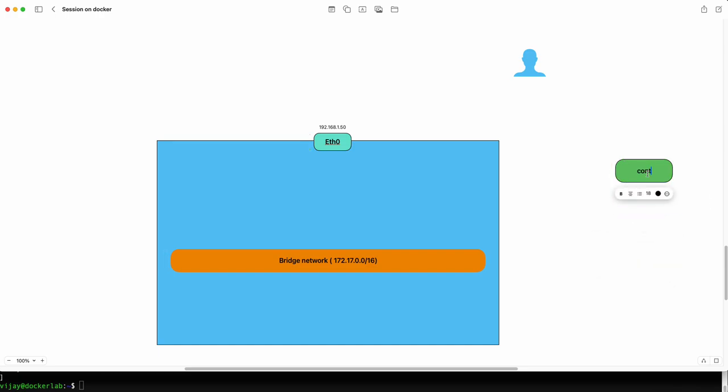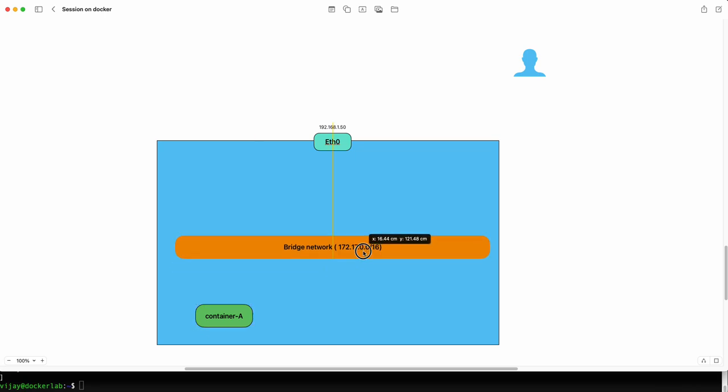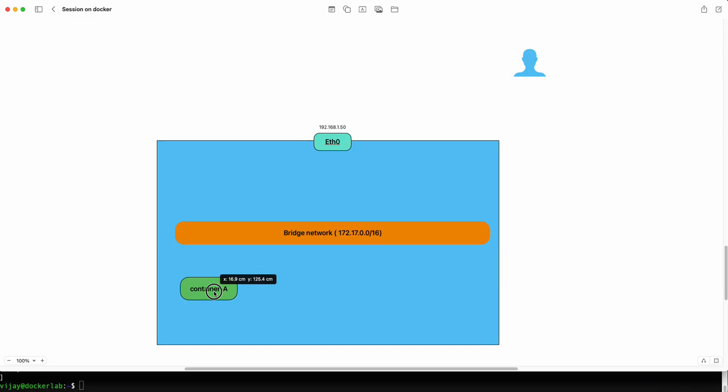So you got container A, and this container A is running container B, container C, container B, container C. So all of these containers will get an IP address, and I'm writing down the IP addresses.